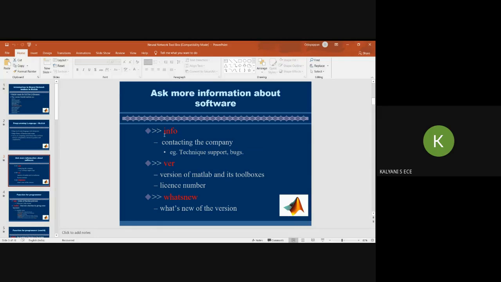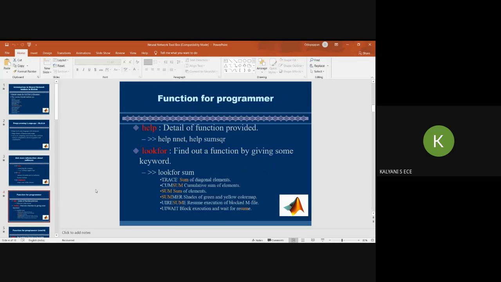In the command window, after the command prompt, if you give info, it gives information about the company, and ver gives the version of MATLAB you are using. whatsnew tells you what is new in the version, and help will give you the details of a function. So if I give help sin, it is going to tell us what the sin function is and how that function works in mathematics.